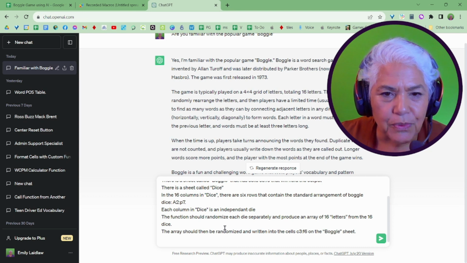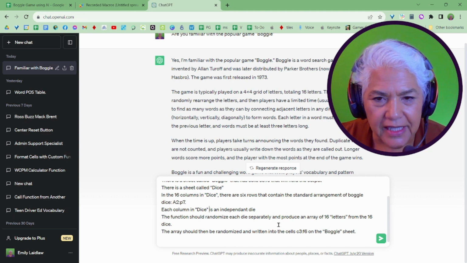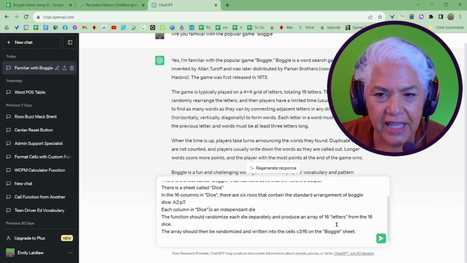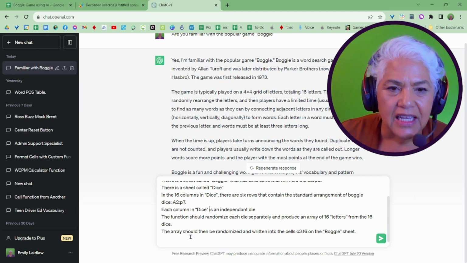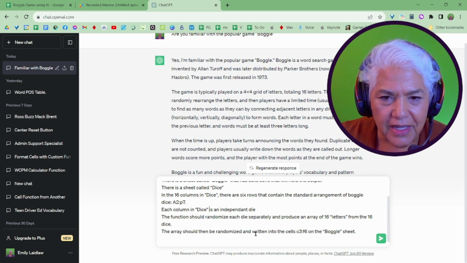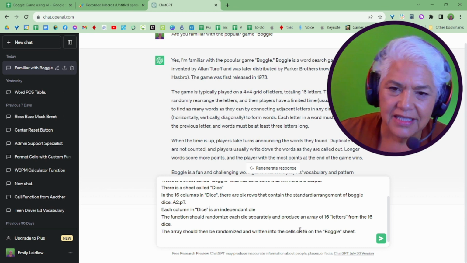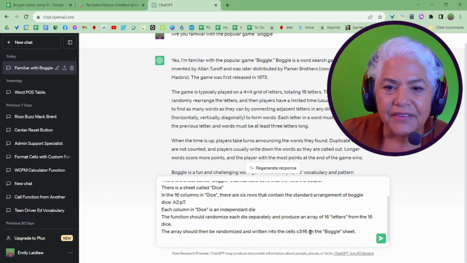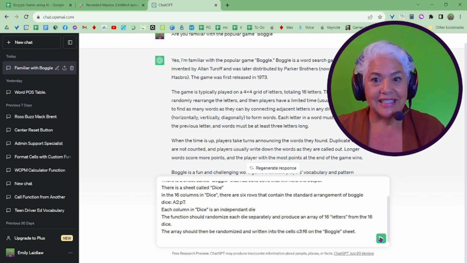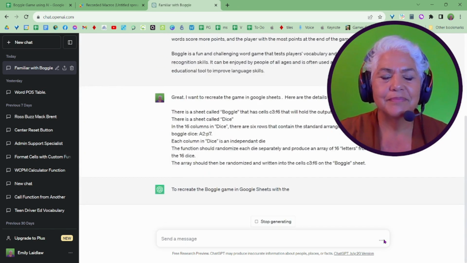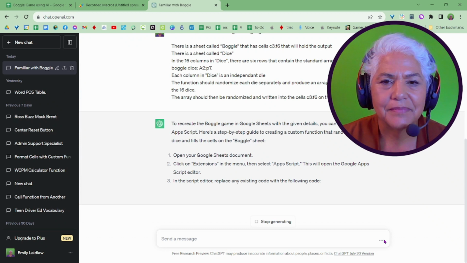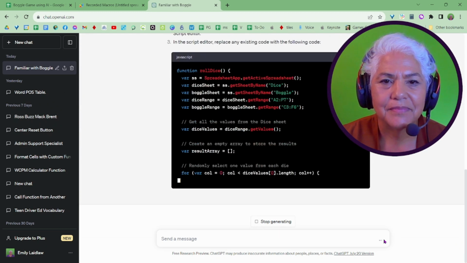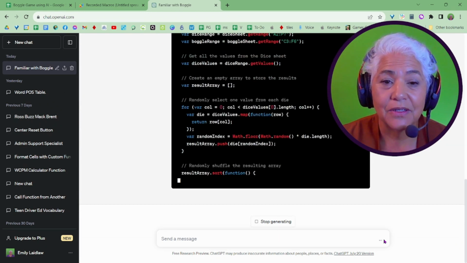The function should randomize each die separately and produce an array of 16 letters from the 16 dice. The array should then be randomized and then written into cells C3 to F6 on the Boggle sheet. Okay, let's see what it does. Okay, it is spitting out code.